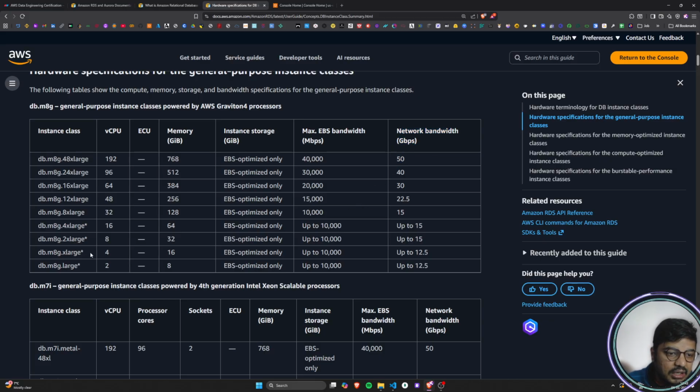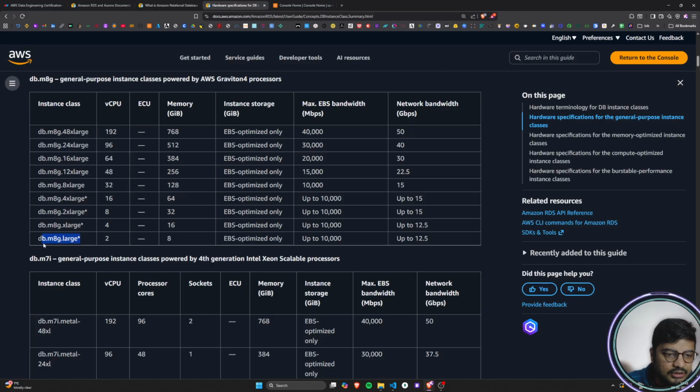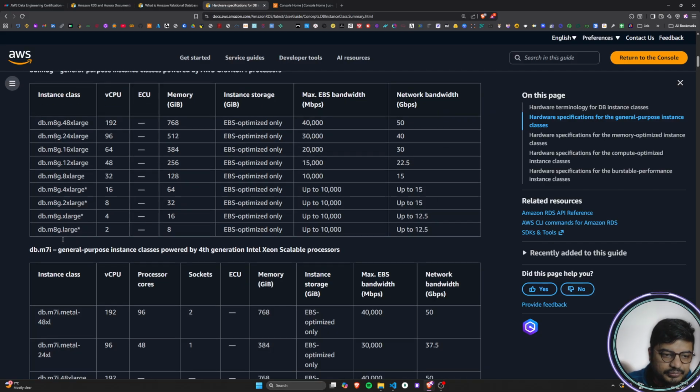Now, if I am going ahead with this smaller instance, that is DB M8G large, it will have 2 cores and 8 GB of RAM. The maximum bandwidth will be up to 10,000 Mbps, that is 10 Gbps, and maximum EBS bandwidth will be 10 Gbps, and network bandwidth will be up to 12 Gbps.